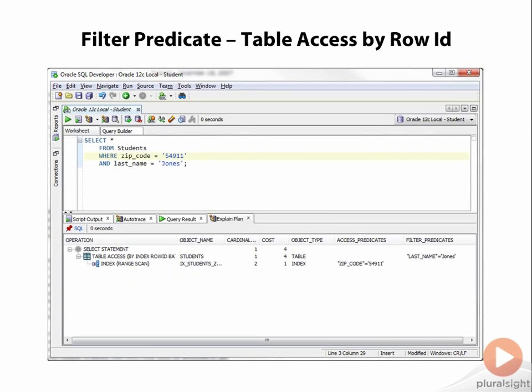Filter predicates are not only applied to full table scan operations, but also can be applied to table access by row ID operations. In this example, Oracle is using an index on the students table to find the records with this particular zip code. However, the index as defined is only on the zip code column. So in order for Oracle to then find all the students with the last name of Jones in this zip code, Oracle first has to read the corresponding rows in the students table by use of a table access by row ID operation, and then apply a filter predicate in order to find only the rows with the last name of Jones. It is normal to see some filter predicates on table operations in this way.